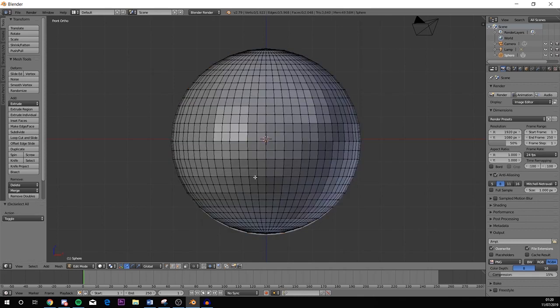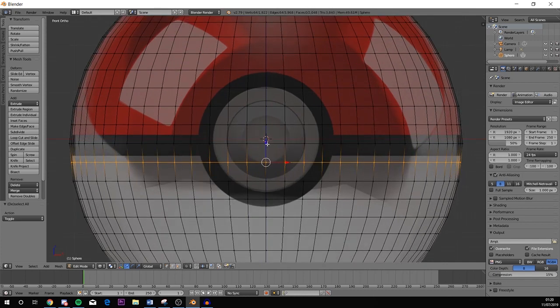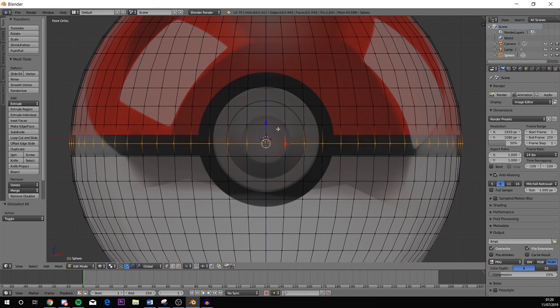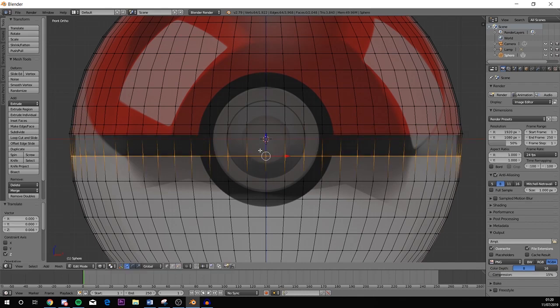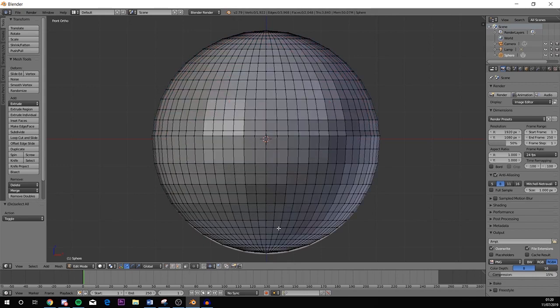Now press A to deselect everything and press Z to enter into wireframe. Now holding the Alt key, right click on this loop of vertices right here, and we want to use the blue arrow to move it up to the centre, and press A to deselect, and do the same to this section of vertices. Holding Alt, right click to select this entire loop cut, blue arrow, and move it up till it reaches the centre.